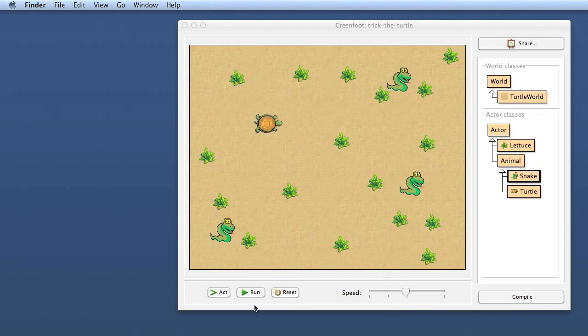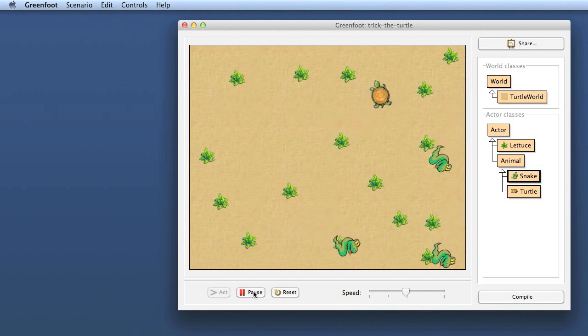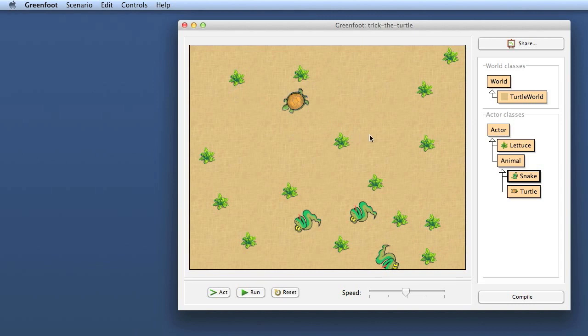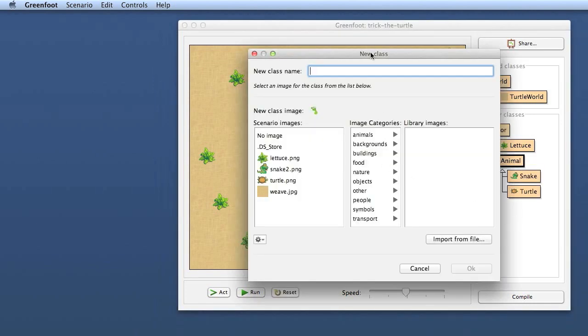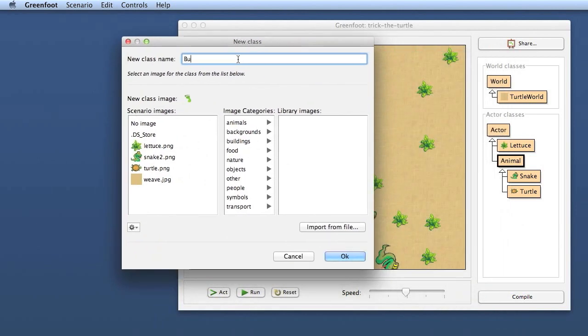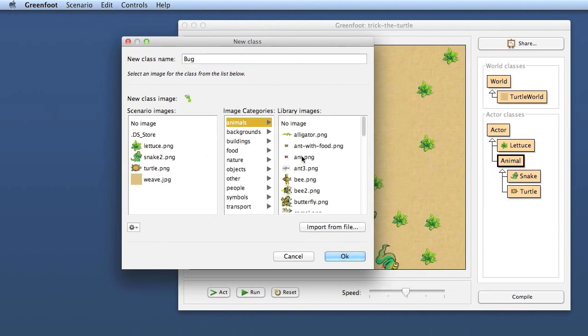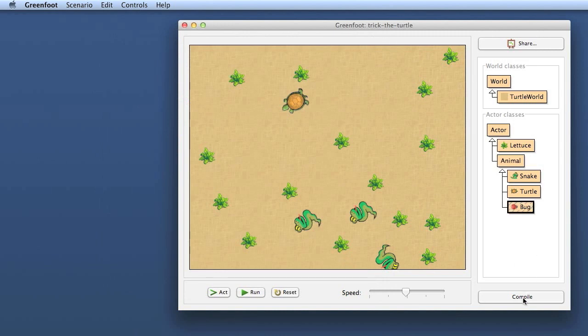What I'll do first is introduce another food source for our turtle. At the moment we can run around and eat the lettuce, so I want to have the turtle also eat bugs. So I create a new subclass. We have been through this before. New subclass, oh there it is. I call it bug and I look for an appropriate image. There's a ladybug image. Let's take that one, so that's my bug.